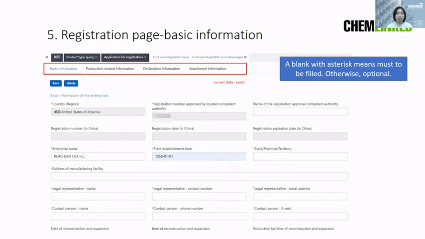Let's see basic information here. Since you have already submitted the register number in your country when creating the system account, after you log into this system, the system will read the related information automatically, so no need for you to fill in the blanks in the first line. The second line here is also in gray color. It means no need for you to fill in the blanks as well. After you get the Chinese registration number, the Chinese registration number and the validity period will be shown here automatically later. As for the plant establishment time, you can select the time in the system and can also type in the time in this format.